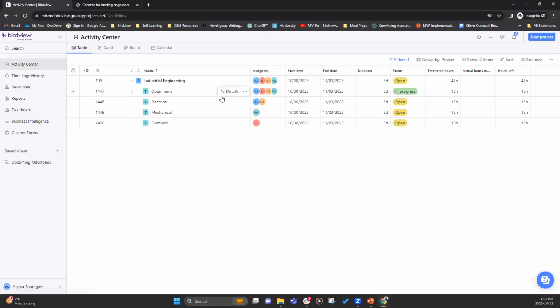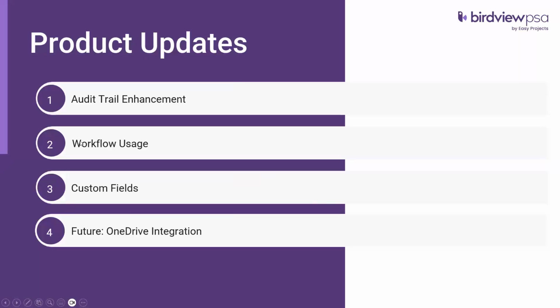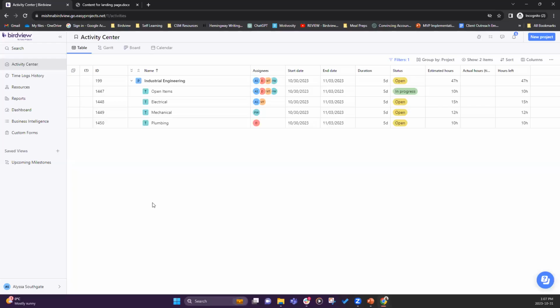All right, so moving on to our product enhancements. The very first product enhancement that we have is the audit trail log. A lot of the time we heard from clients that when we update the time, estimated hours, actual hours, and so on, we don't have a clear picture of what that looks like or what the cause of those hours being changed is. So we went ahead and enhanced that feature for you.